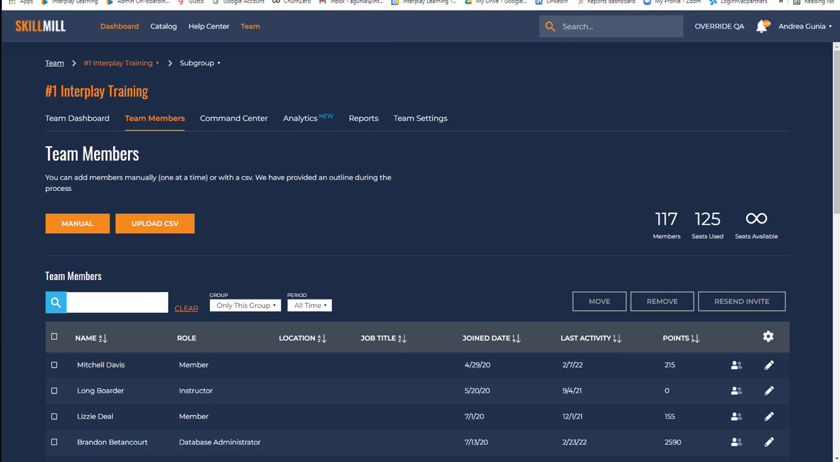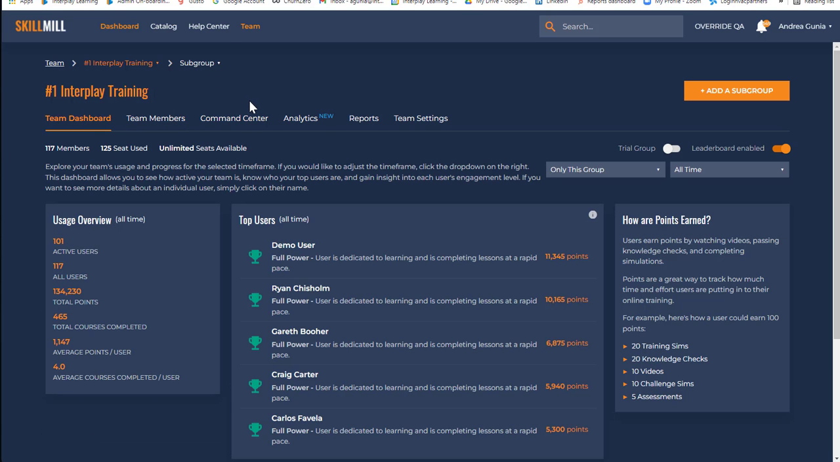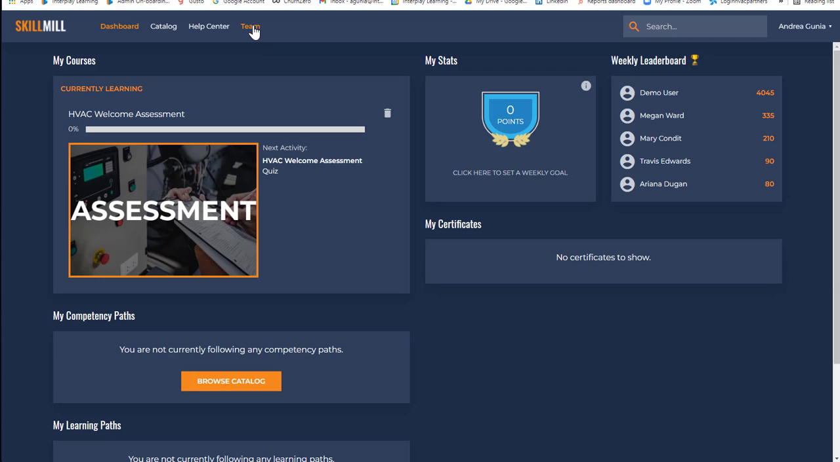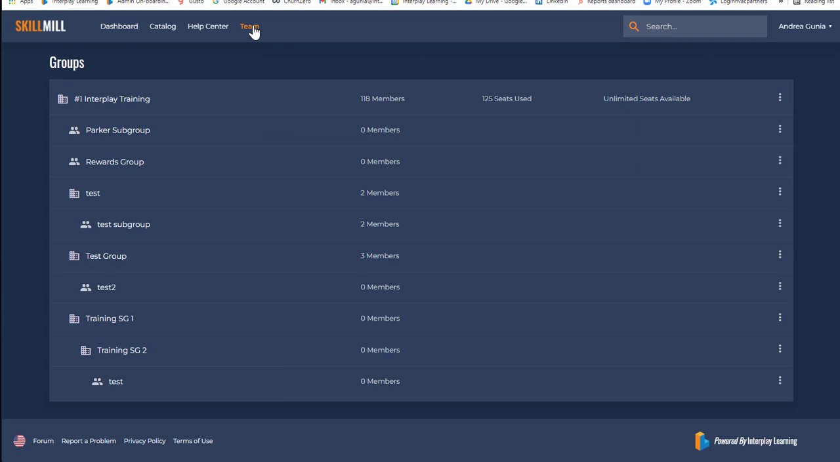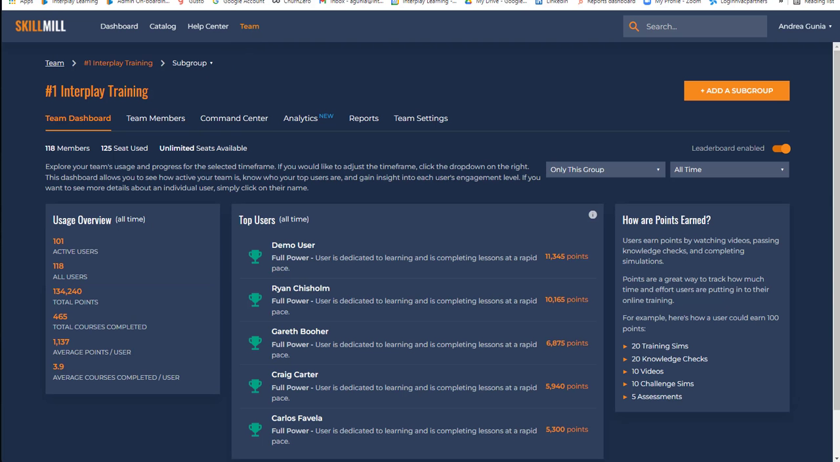When you hit the Teams tab, it will do one of two things. If you have just one group made, and that would be your parent group, it will drop you right into your team dashboard. If you have subgroups, when you hit Teams, the first thing that you will see is the listing of your parent group with your subgroups. All right, so let's dive in.